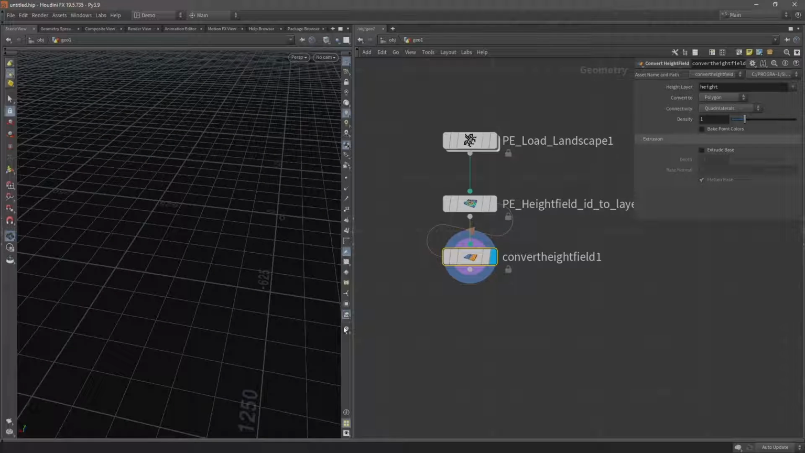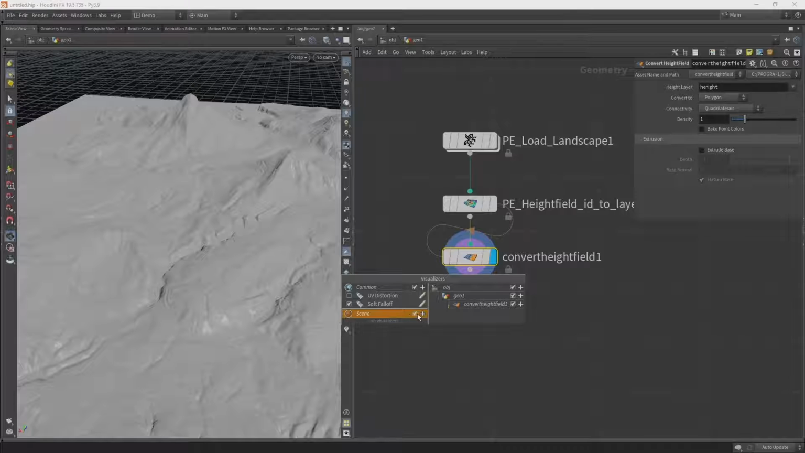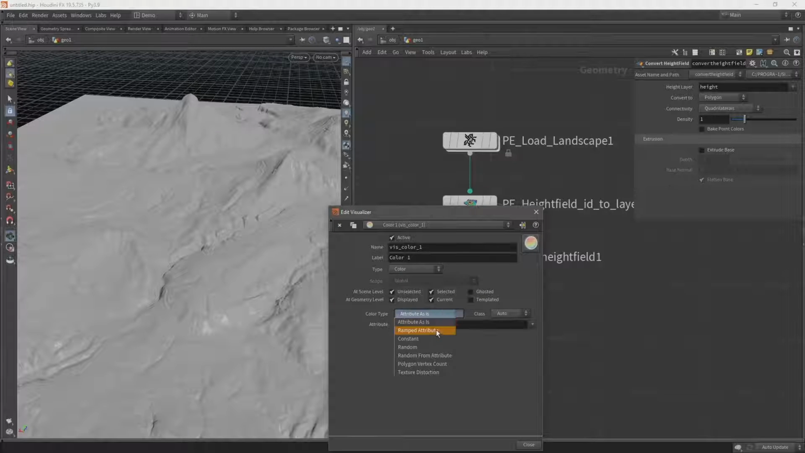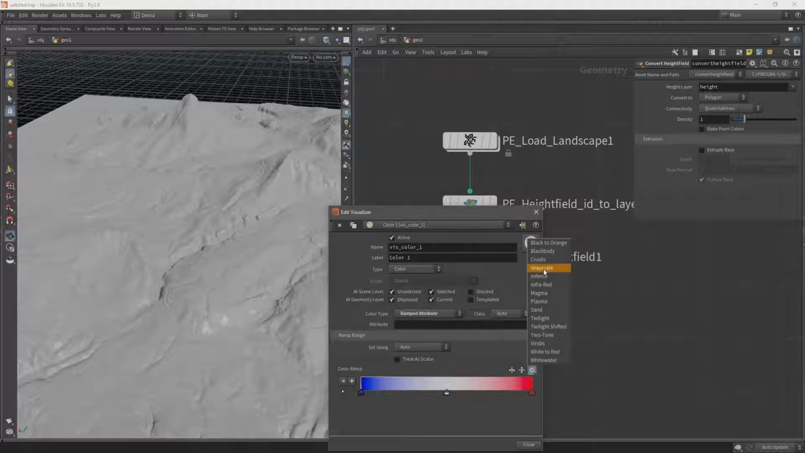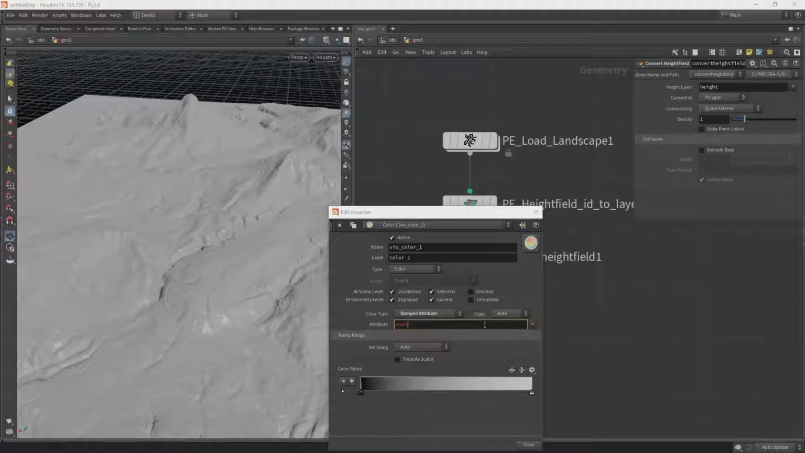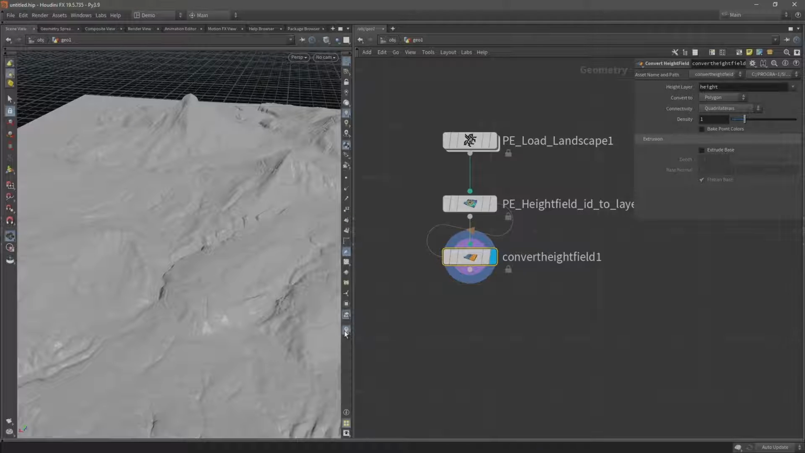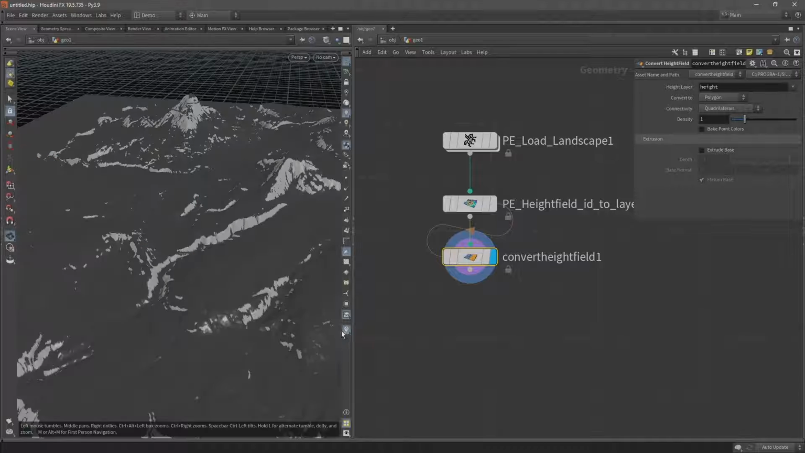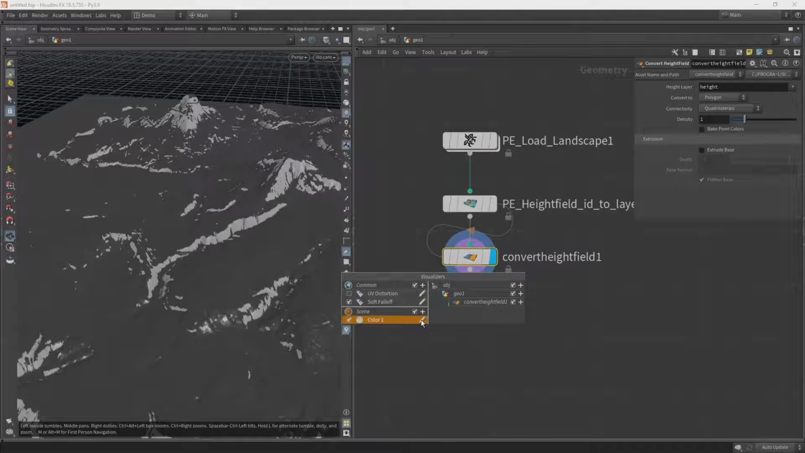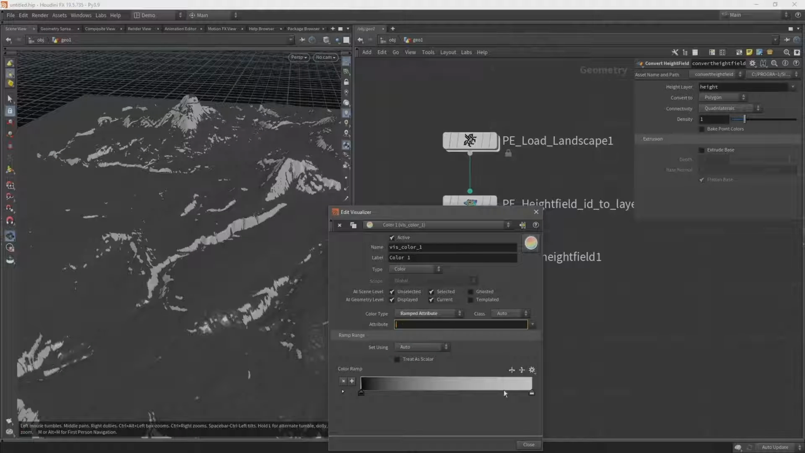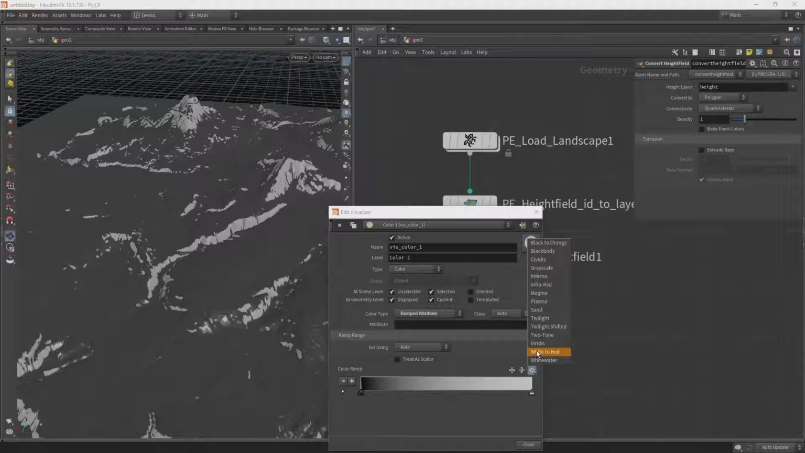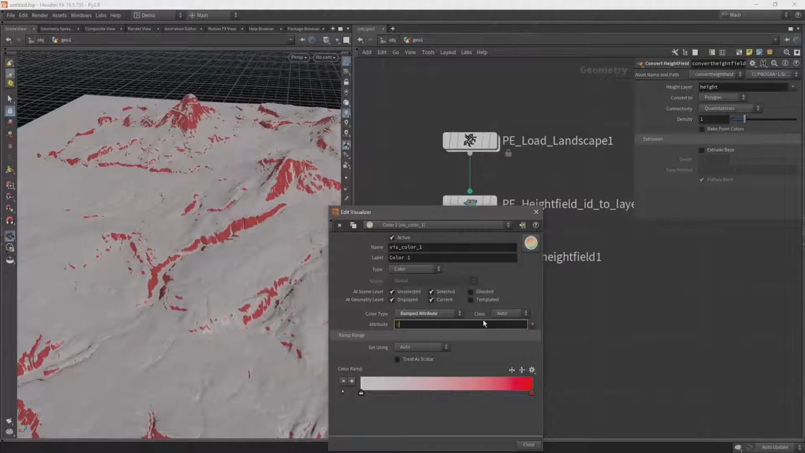And I could visualize that mask. If I come over to visualizers, I can add a color. I want this to be a ramped attribute. Then we can choose one of the preset gradients, and the attribute we want to visualize is mask. We hit close and just hit the visualize button to make it visible in the viewport. Whatever, I don't like that gradient, let's change it to white to red. And there we go, that's much more visible.